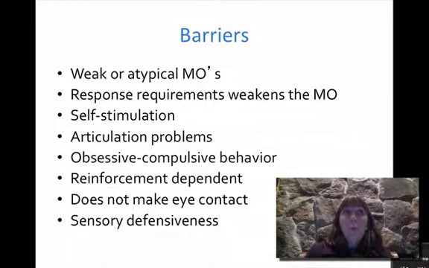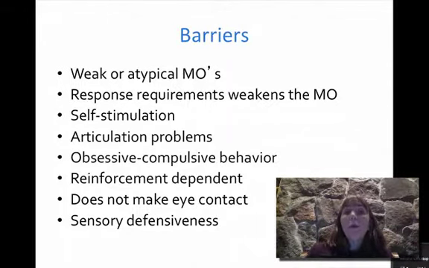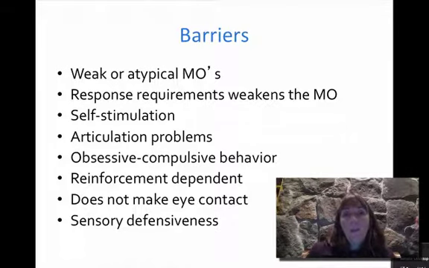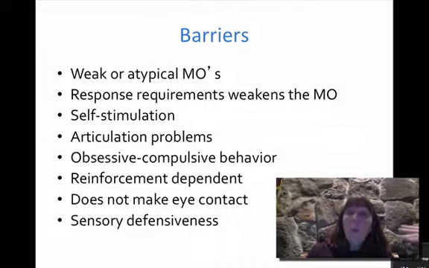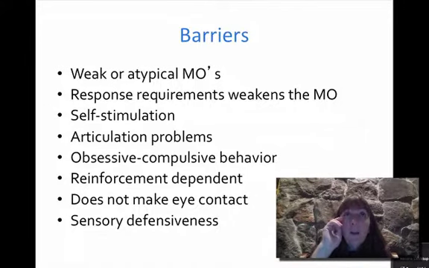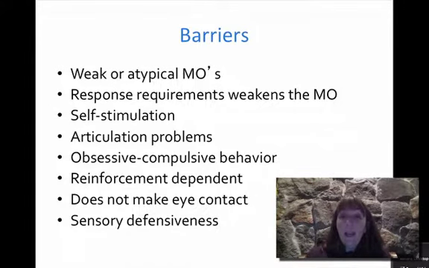Do we know what to give them? Do we know whether we can give it to them? Do they want something that's not deliverable? Do they want something hardly ever? These are things that really affect our ability to be successful. Are the response requirements weakening the MO? So once it gets a little too difficult, do they lose interest in doing the task because it's too hard?